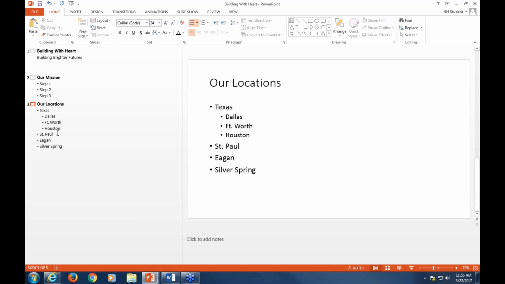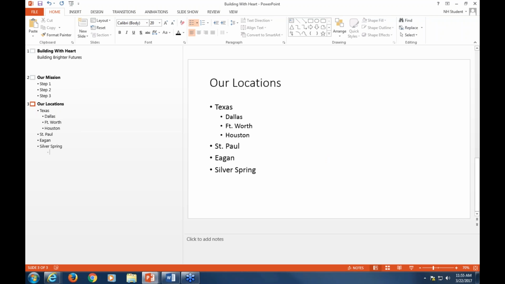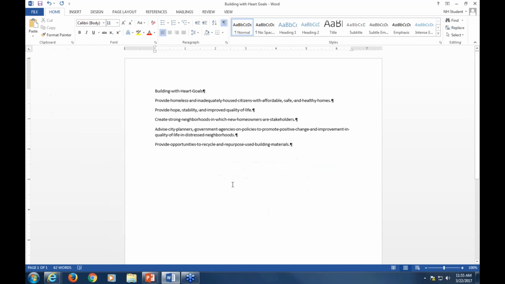Now, this gets even better in my view. So I'm going to go ahead and press Enter twice, or actually once. There we go. And if I want to demote or promote something, I can do a Shift Tab. So Tab demotes and Shift Tab will promote. And let's say for the next slide in this presentation, someone has sent me a Microsoft Word document, and they want to bring it in here. Now, you might think to copy and paste it, but you can save yourself a little time if you follow another feature. So again, I'm going to open up this document in Word called Building with Heart Goals.